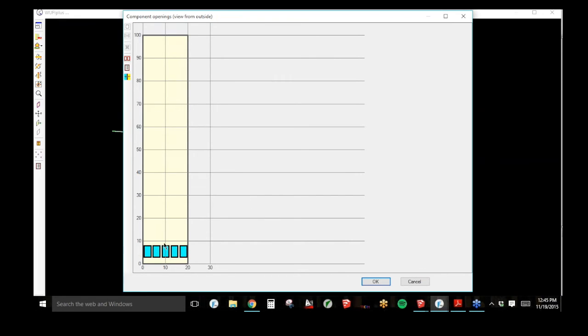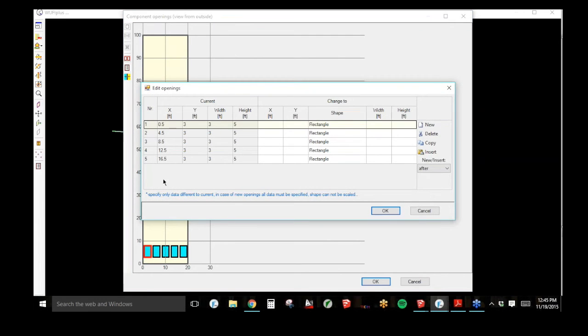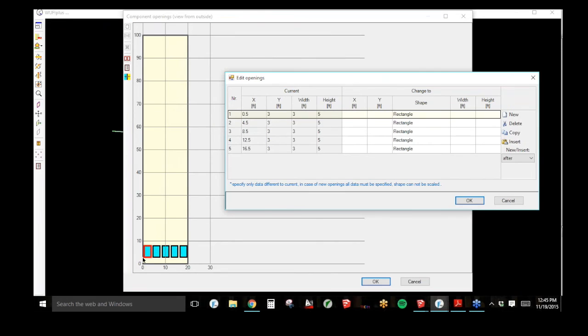And there's a couple ways to add windows. Here's one way, a list. It shows me the placement on the X and Y axis of all my windows. So they're all at Y3, and then the X placement varies. And then they're all the same width and height. So I could just copy and make a bunch of these in here and assign it the correct X and Y, and they would show up.